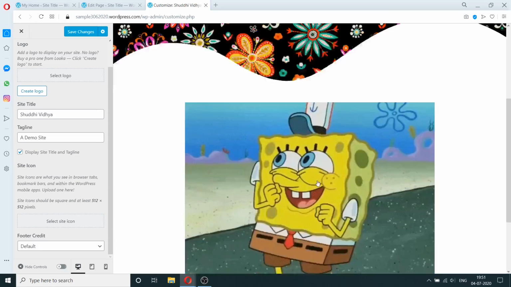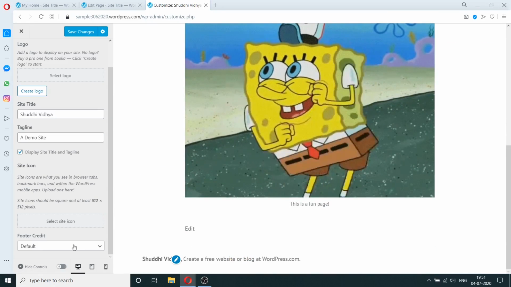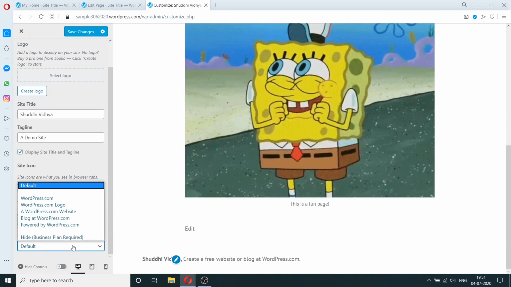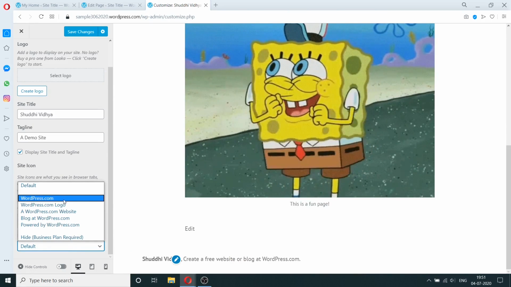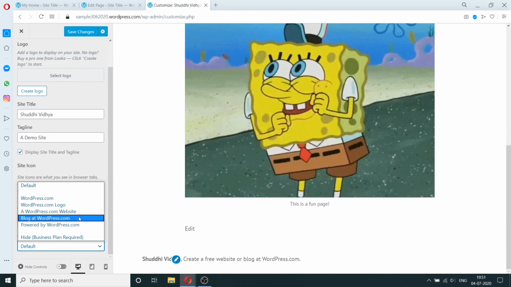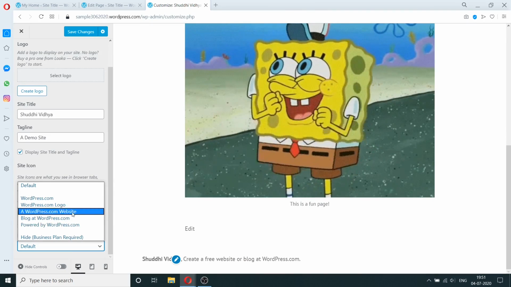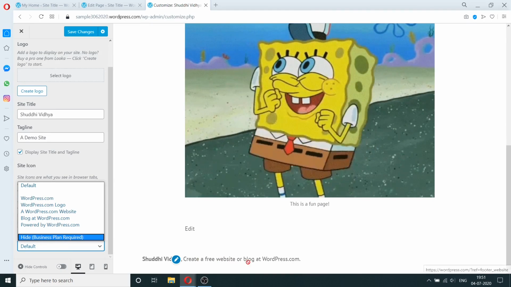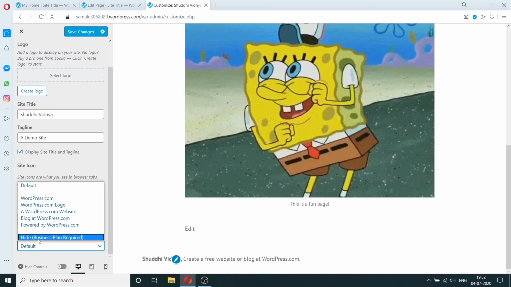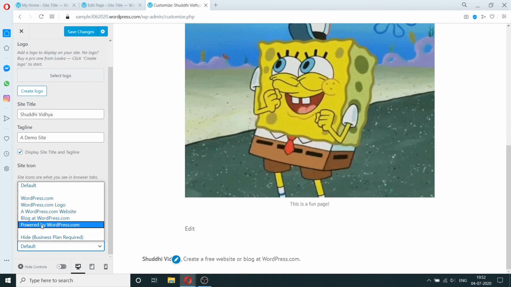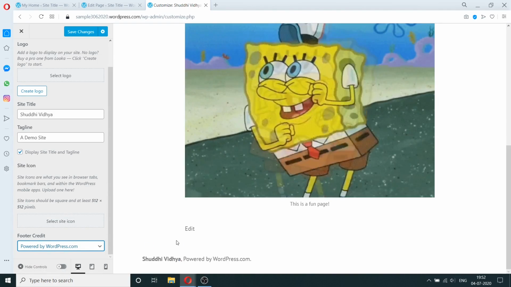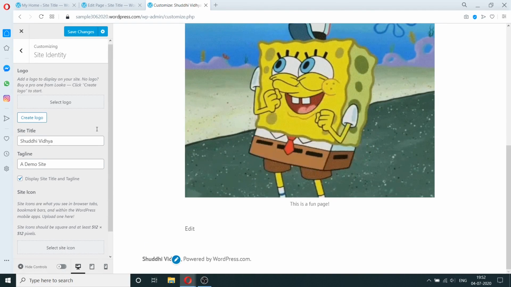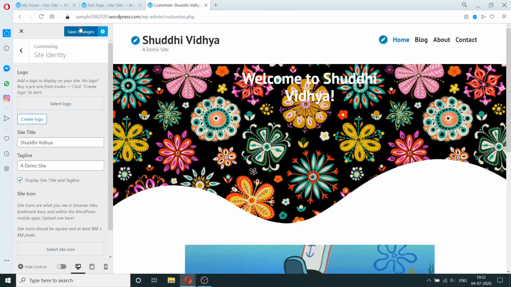And also we can modify this text here. So it says so we can choose some of these. Hiding this line requires a business plan, so we don't want to do that. So we can just say powered by WordPress.com. Okay, so I'm done with the changes on here. So I'm going to save changes.